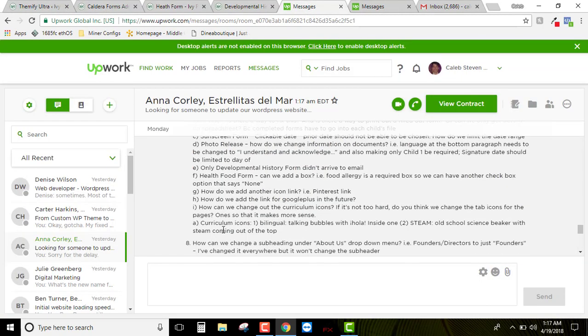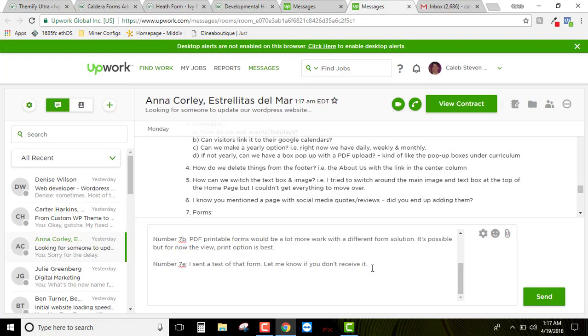How can we change out the curriculum icons? It's not too hard. Okay, so changing the tabs for the pages is hard. Let me just write your note on. That is 7I. Number 7I.